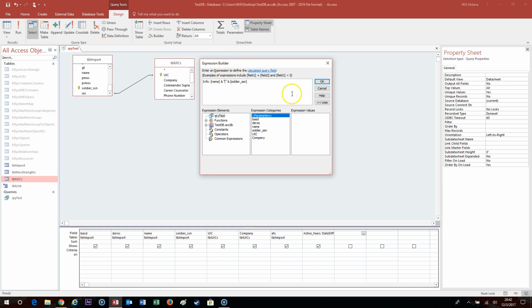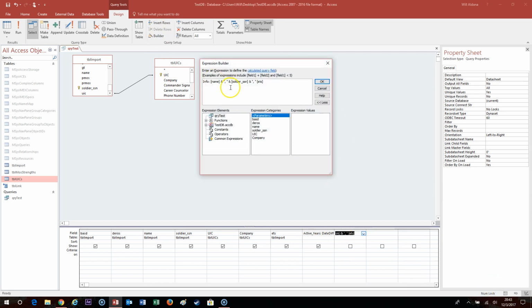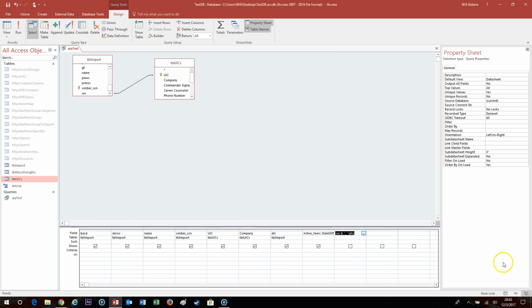Hold on, let me just do it. Maybe I should just do it after that. And then I'm going to do another ampersand. And then let's say we do ETS. Okay, and let's see how that worked out. So basically what I told this thing to do is, I want a new field that's going to be named info, and it's going to show the name, then a comma and a space, then their social, then again another comma and space, and then their ETS date. Okay? Oh, what did I do wrong?